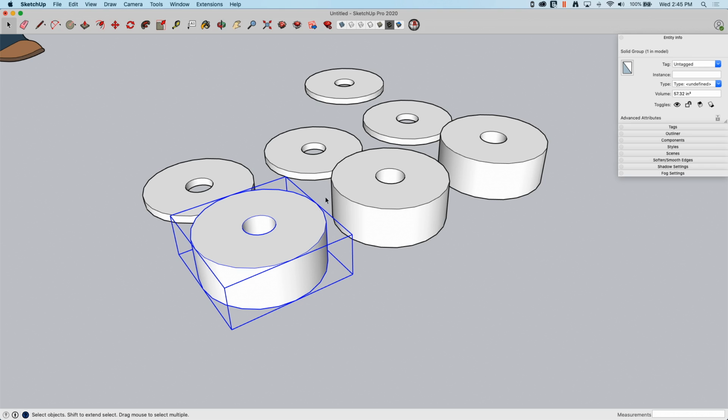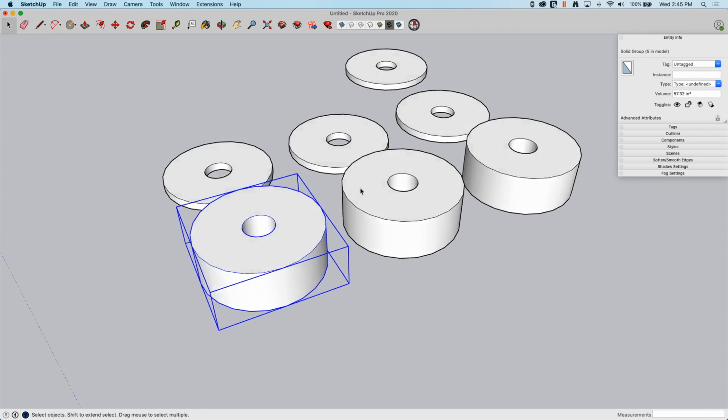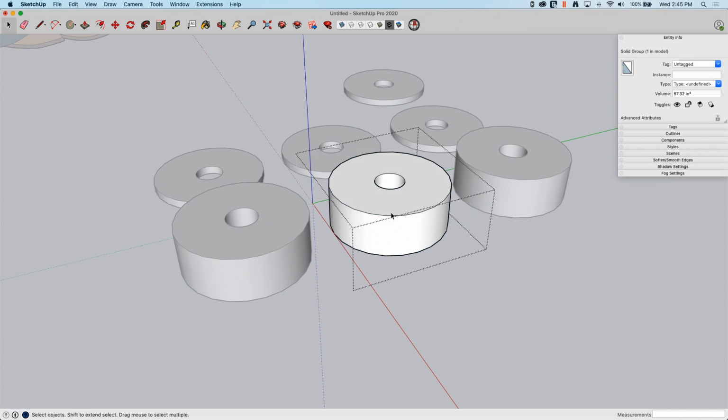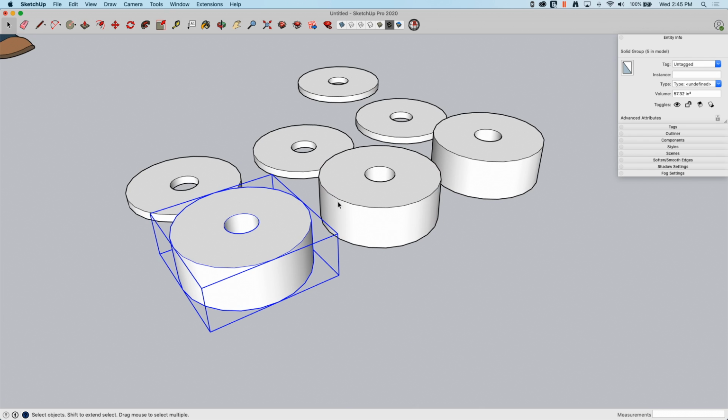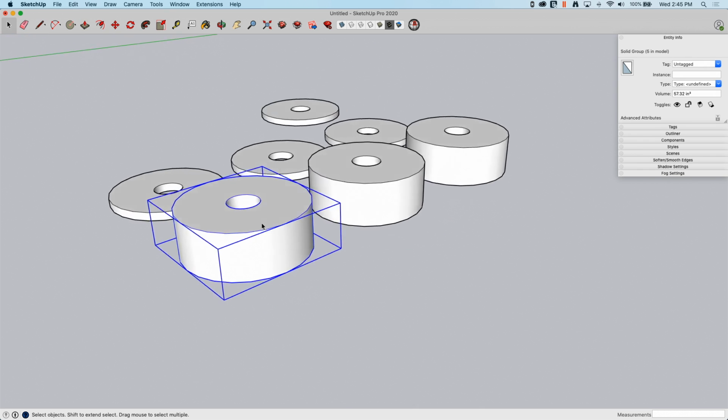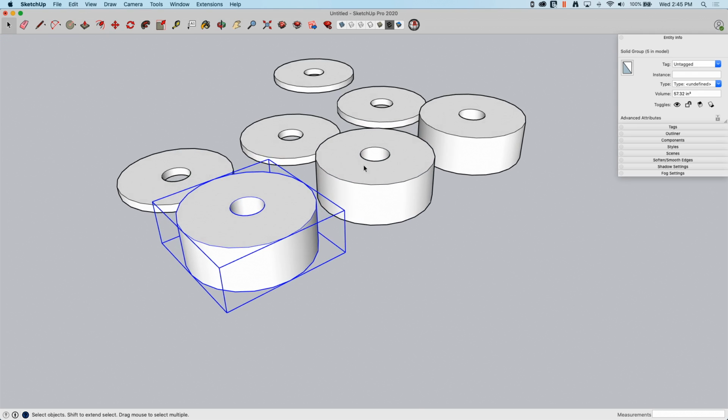So the important point here is that when volume calculates, it calculates the volume of the solid inside the group, regardless of that group's distortion by the container itself. That was a hairy explanation, I apologize. But the point is, it doesn't matter if I go into the group and change the faces around, or I use something like scale on the outside, it's going to get me the same volume regardless.